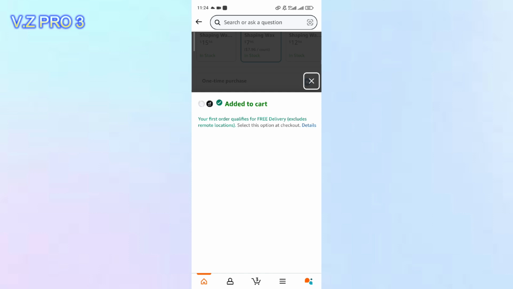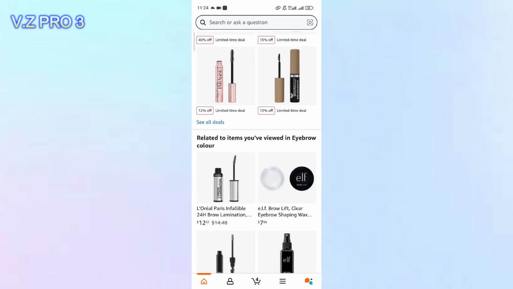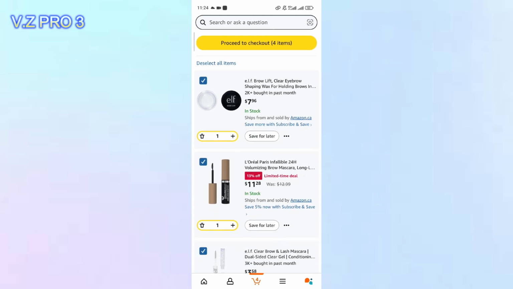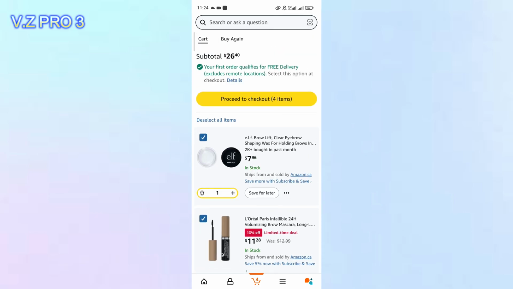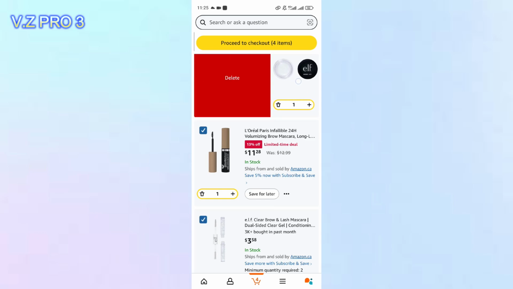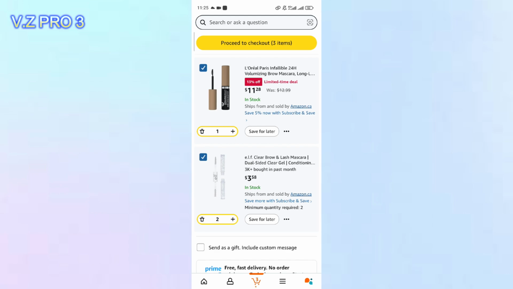Now, what if you want to remove these products? You can check your cart first. You can open your cart in here by tapping on here. So here's all the products that you just added to your cart. If you want to remove, you can just click or swipe. You can just swipe right like this and you can see there's a delete. You can just tap on that and the product will be removed from your cart.